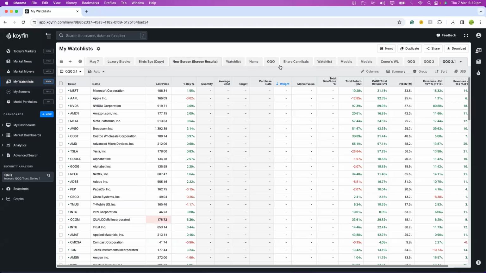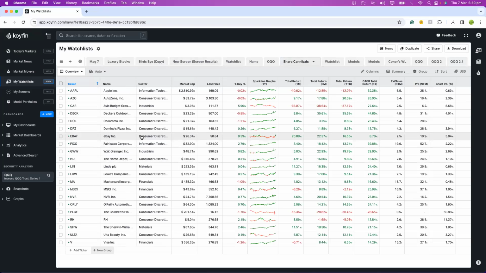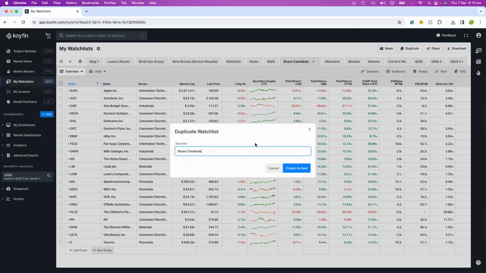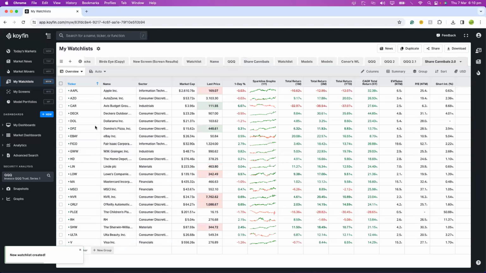Some other ways, if you have a watch list that you like the setup of, or you like most of the components in it and you just want, for whatever reason, to duplicate a watch list, you can look at this little down arrow here, and you're going to be able to do that as well. So here's a bunch of share cannibals, and maybe I want to make some changes to it. I can create that as new as well. So that's one other way.